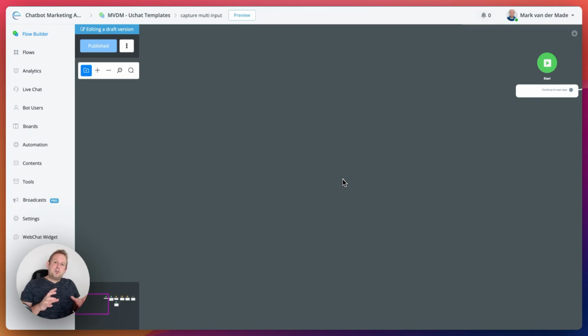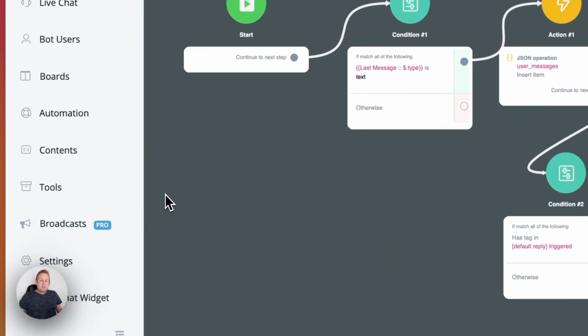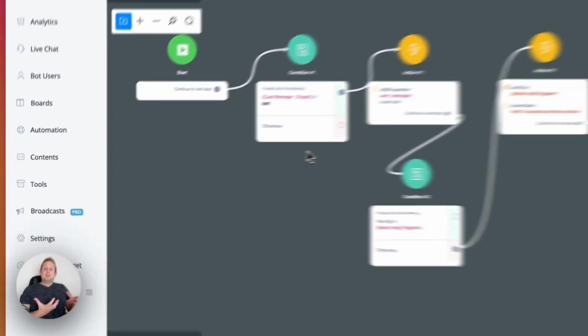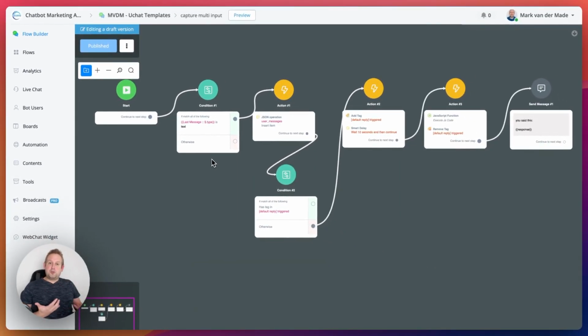In order to solve this issue, I built a little automation inside of UChat, and you can replicate this process inside of any chatbot platform that allows you to use JSON fields and do some JSON operations. This flow looks like the following. A few notes on how to handle the capture and saving of multiple user inputs inside of one custom field.